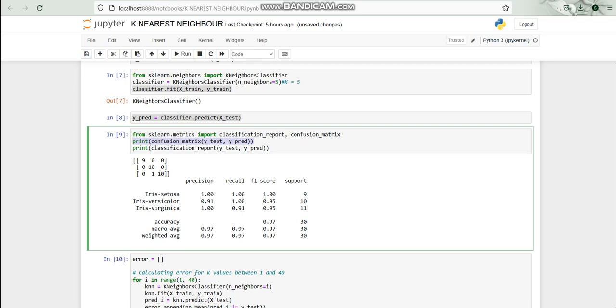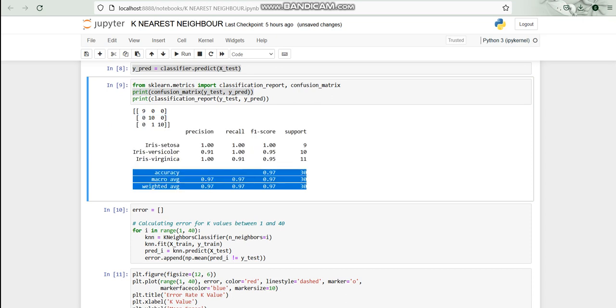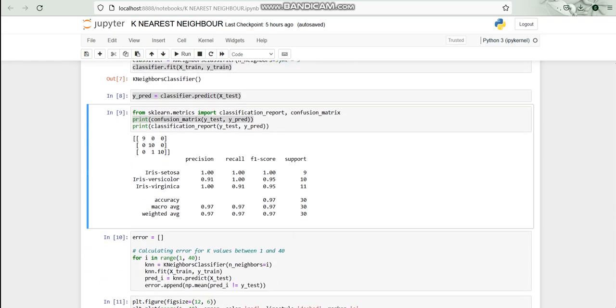So this is the value, and the result shows that we have a total of 30 data points, and we are getting 100% accuracy with the 30. Not 100%, we are getting about 97%. As you can see, we have 0.97, so we are getting 97% accuracy. Now we can see that we are getting these results on the basis of k equal to 5.